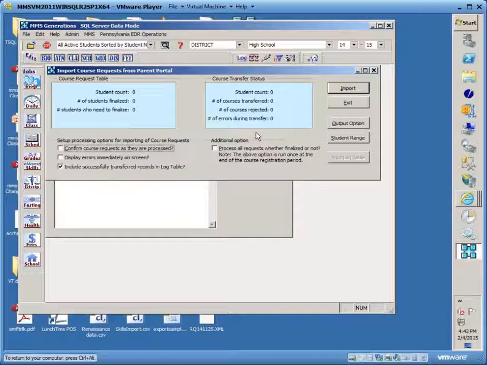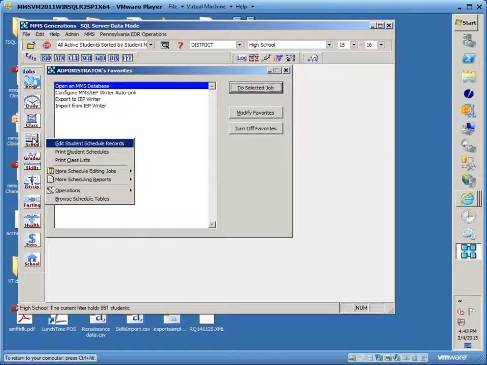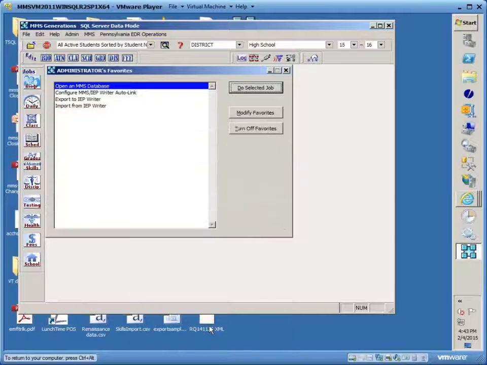One thing that you need to be aware of is that you need to be in your scheduling year, your new school year. This is a common problem when schools are working on their new courses and their new schedules, is that they will default to the current school year. So we do not want to import anything for the current school year. So you need to make sure that you move to your new school year. Now let's take a look and go to Scheduling Jobs, Operations, and Import Course Requests.